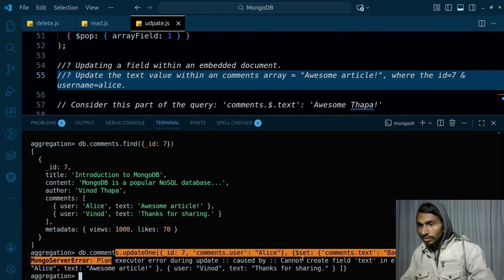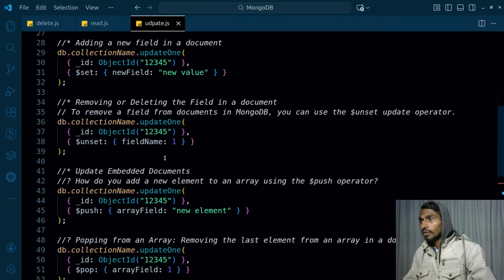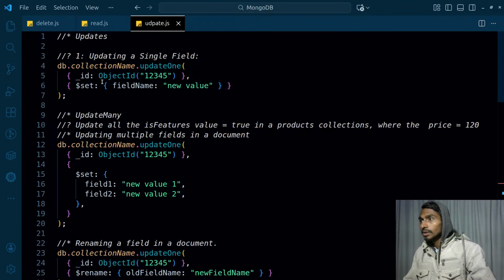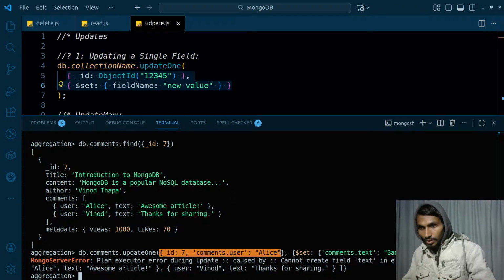Plan executor text element comments. How do we update something? Let's have a look at that. Whenever we are updating, inside that we have 2 objects, right? First one will be finding, second one will be updating. That's fine. So what is the problem here? DB documents, this is the first one, this is the second one. Plan executor error during update caused by cannot create field text.